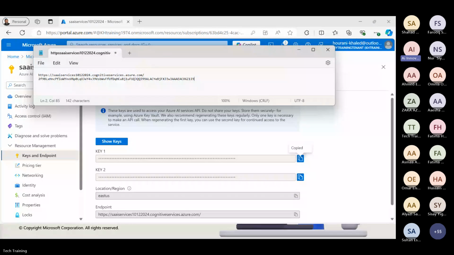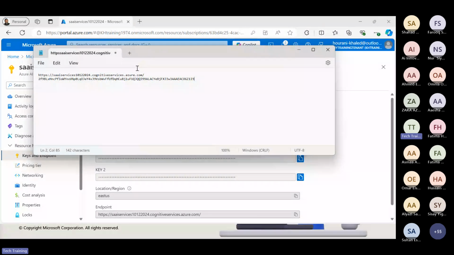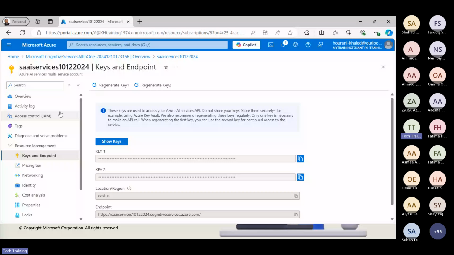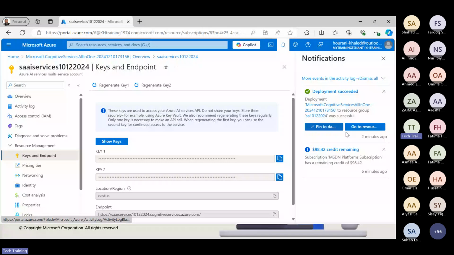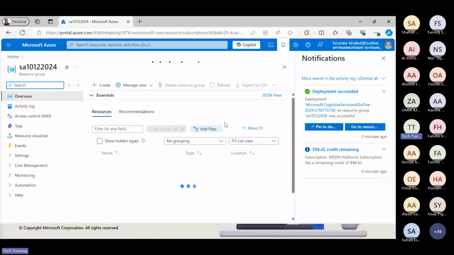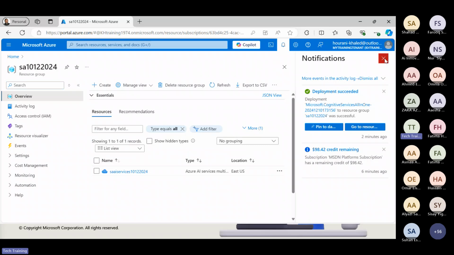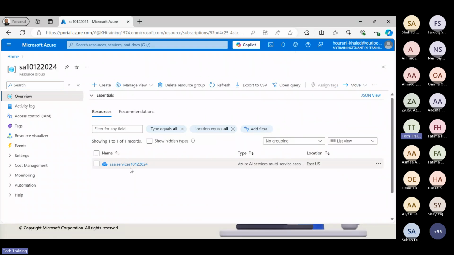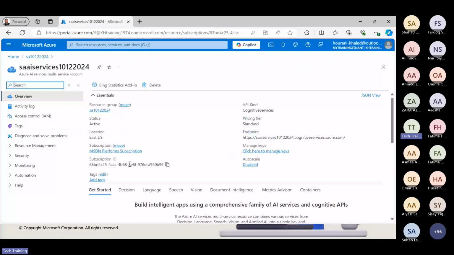I think it went. Okay, I will open a new notepad and here I am on the Azure service that I have created. I will go again to the resource. It will be appearing like this. This is the resource that I have created. Okay, I press on that resource. Here I can see the endpoint and the keys. These are what I want from this resource.